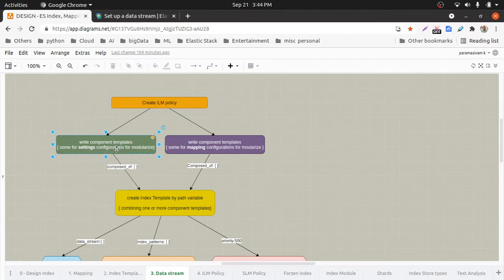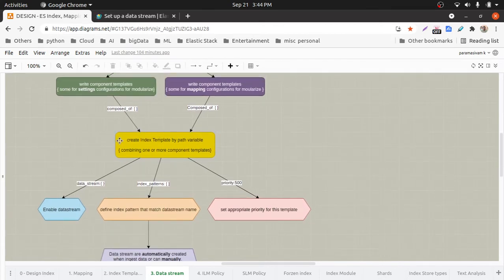Then we can define one or more component templates, though this is a good practice rather than a must. We can define one component template for mapping, one for settings, and one for any other meta parameters, some static configuration, whatever you want. Then we have to define an index template, obviously. The best practice is to compose it of one or more component templates. Or else we can define the index template itself straight away.